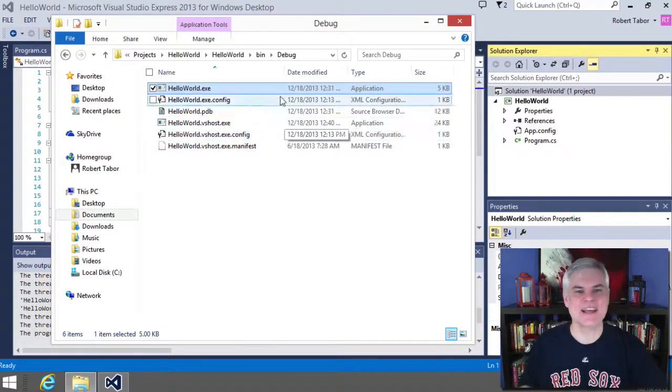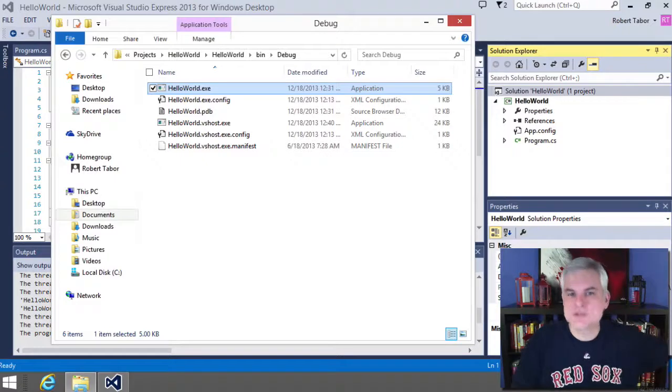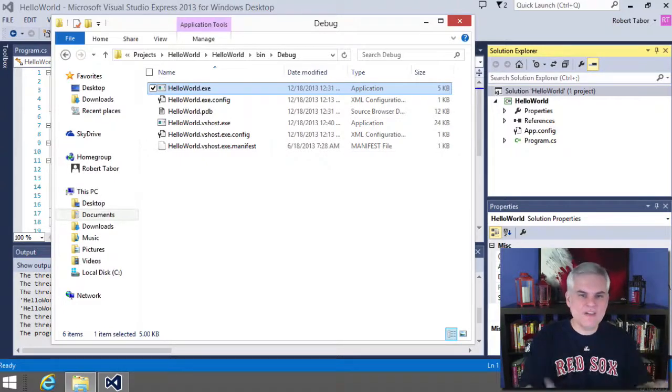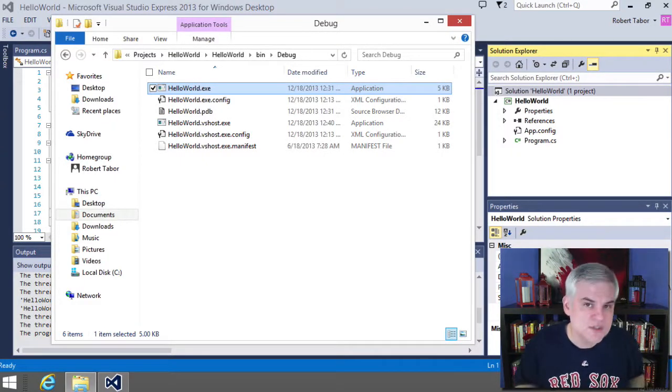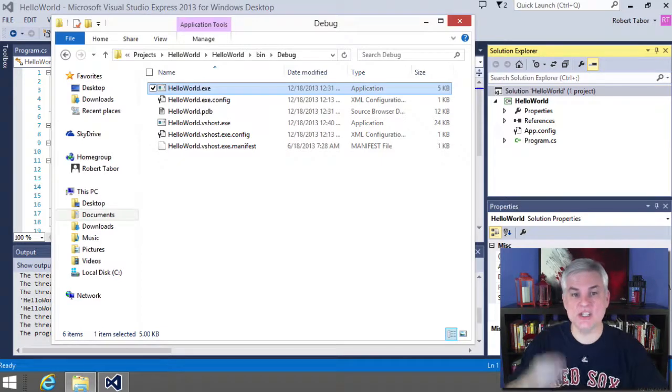But the key idea is that this is the debug version. It's not optimized to be released to an end user's computer because it contains all this extra stuff that's used by Visual Studio for debugging purposes. Ultimately, we're going to want to create a release version of the application to distribute to our end users. More on that in just a moment.